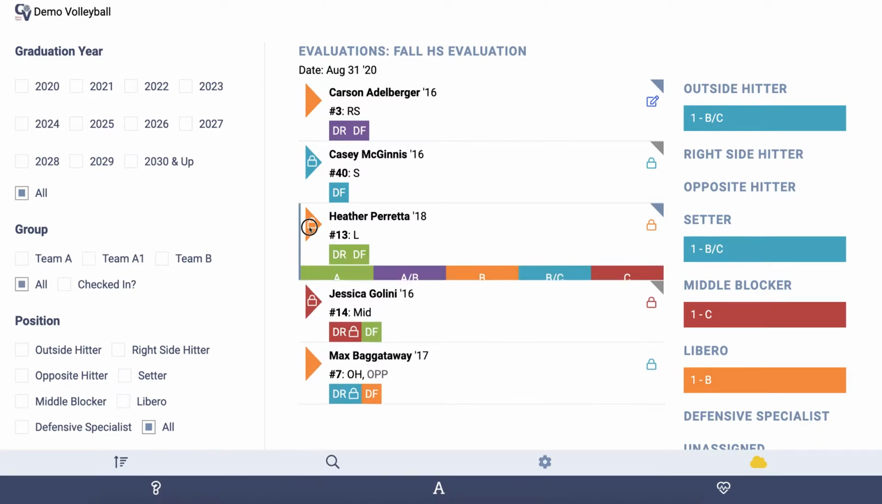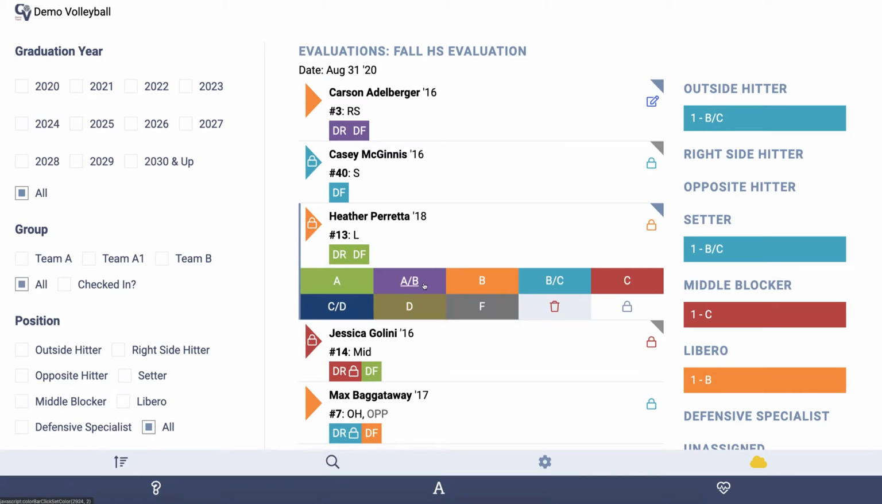So for example, if you have 4 players set at A, 2 players set at AB, and 2 players set at B, well, you know you need to move those AB players over to B. You'll notice here in the bottom right, this little cloud just changing from green to yellow. That just means it's saving in the background every minute or two depending on your connection. That way it doesn't kill your data or your battery.